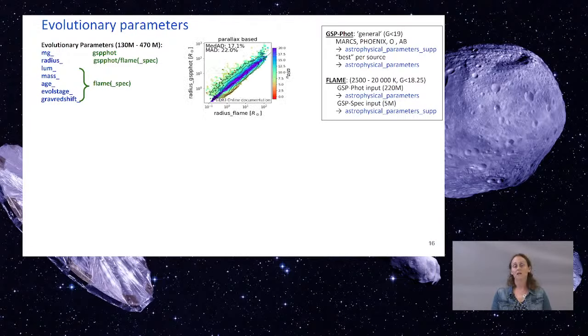Here I'm showing a comparison between the radii derived by FLAME and GSP-Phot, and the color code is related to the parallax signal-to-noise ratio. You can see for high parallax signal-to-noise ratio, we have excellent agreement, even though our methods are completely different. Whereas as we get to worse signal-to-noise ratio, of course, we start to see some disagreements.